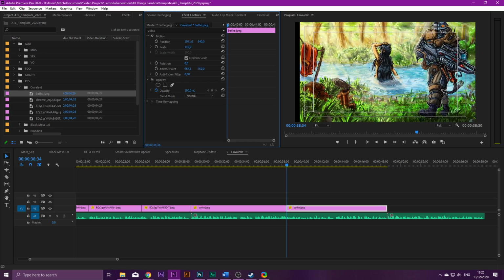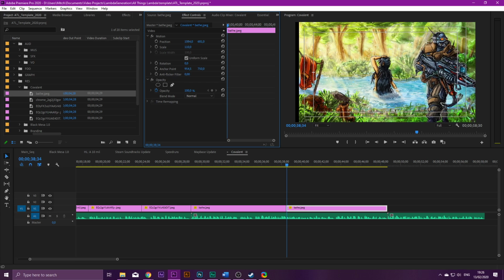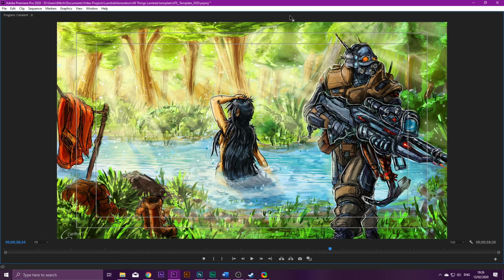Zoom into the artwork. This is some nice artwork, though. It's decently sharp, and the colors are nice.